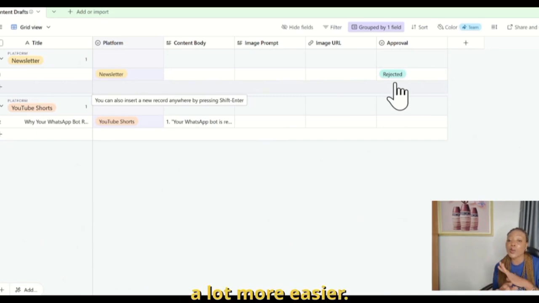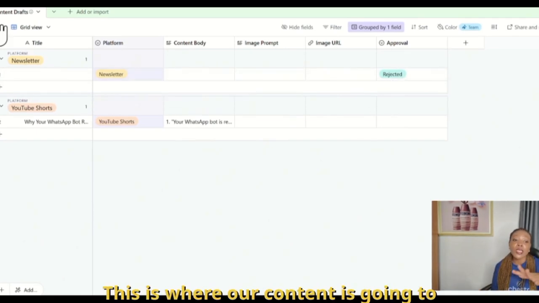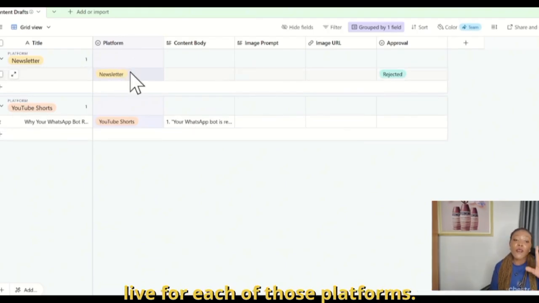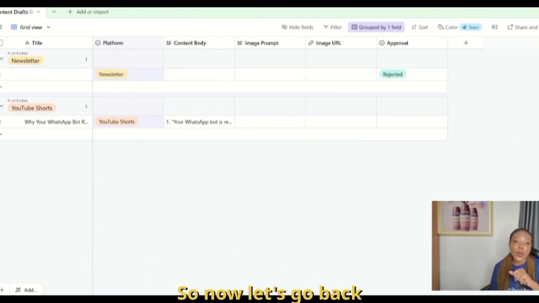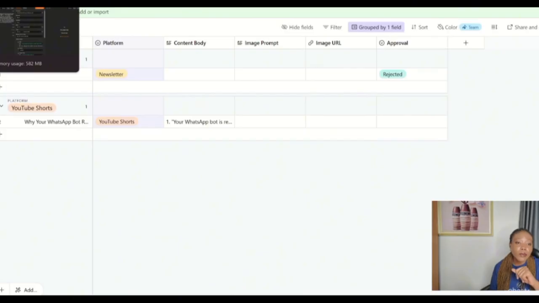but we made this a lot easier. This is just a very simple one. So we have our table here. This is where our content is going to live for each of those platforms. Now let's go back to our workflow.